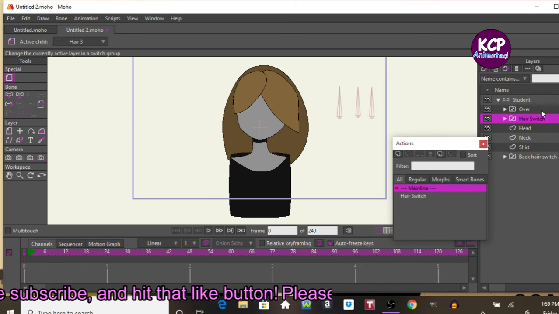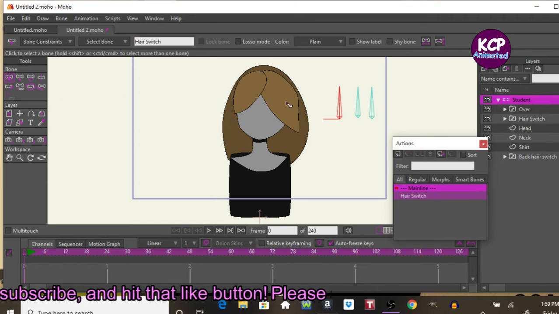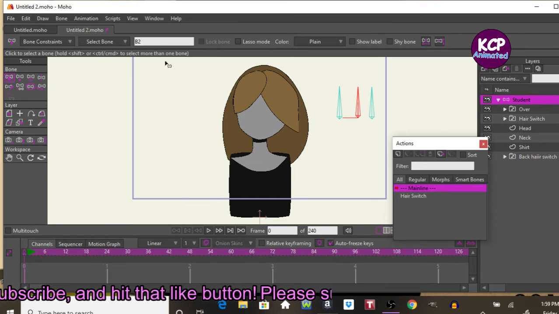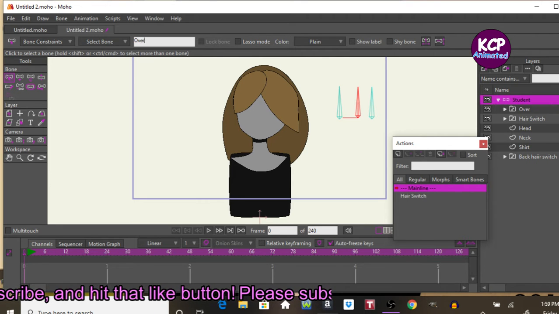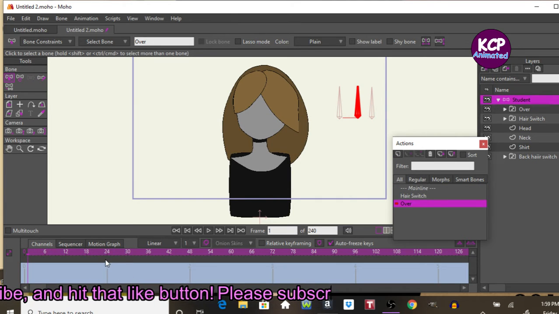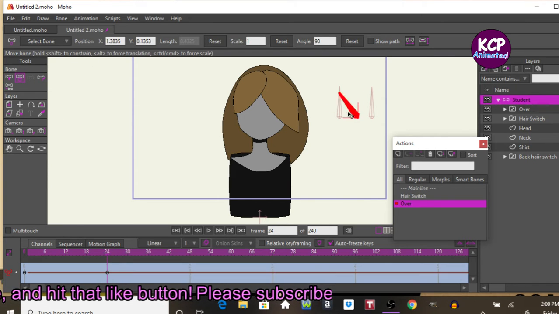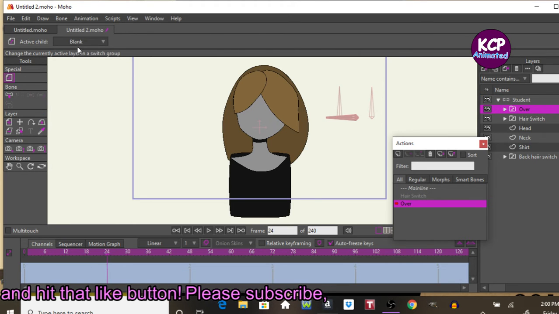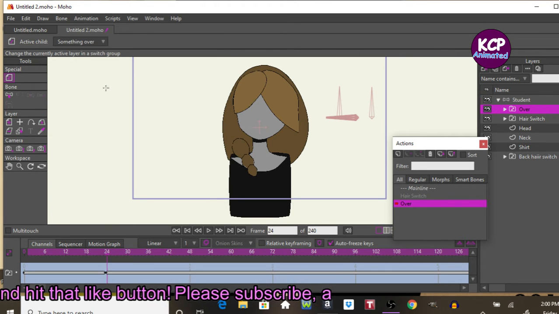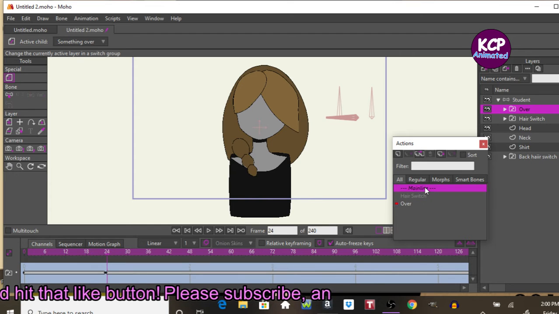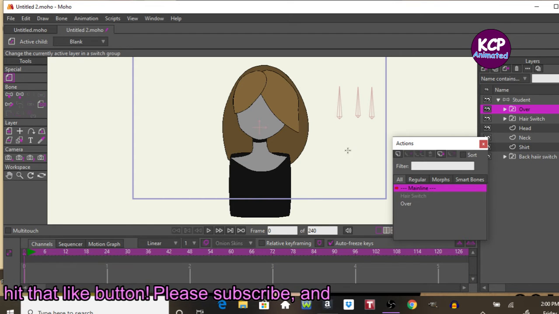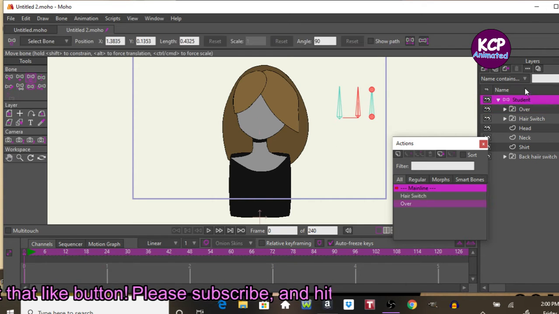Let's do this for the rest. So I'm gonna remain silent and do the rest of them according to the switch layers. And you guys don't have to do this. This is something that I do. But this is just to give you an idea what to do.